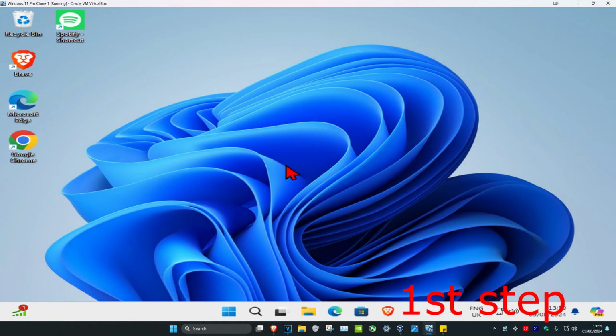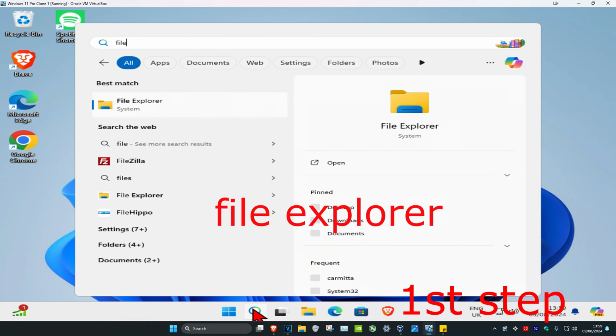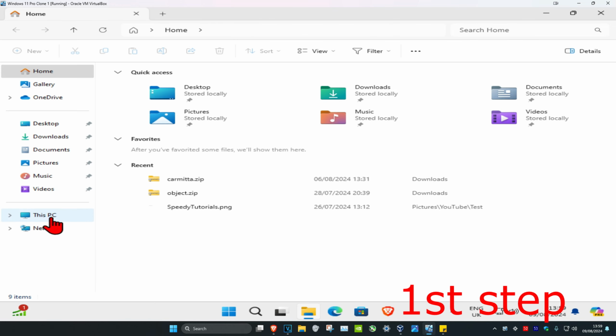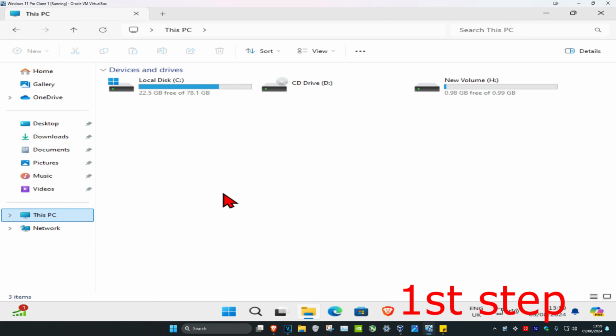So guys, for the first step, you want to head over to search and type in File Explorer. Click on it. Now once you're on this, on the left hand side, you want to click on This PC, and then you want to take a note of the drive where you have Windows installed on. So for me it's my C drive, and I know it is because there's a Windows logo on it right here. So take a note of your drive letter name.